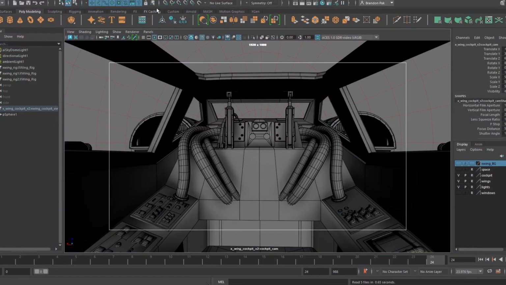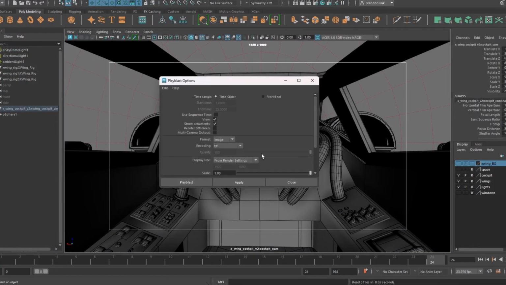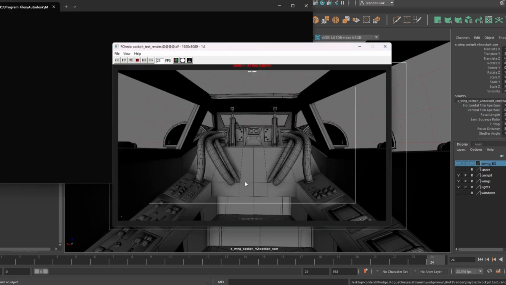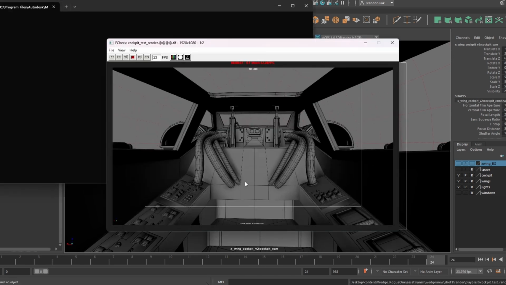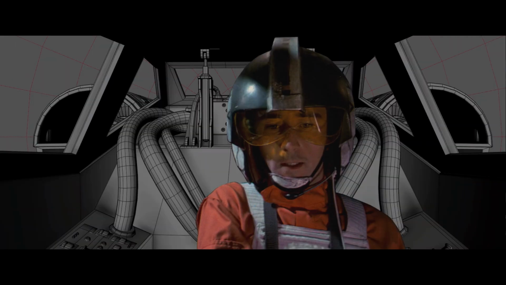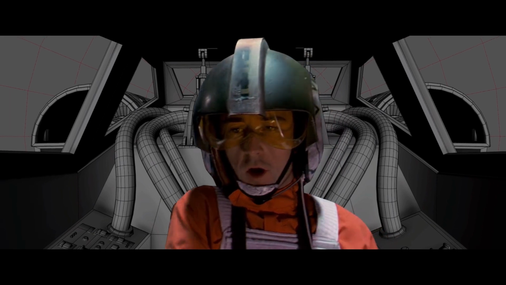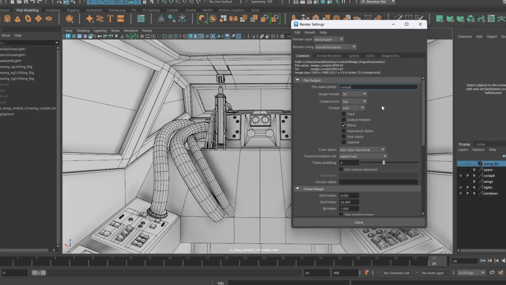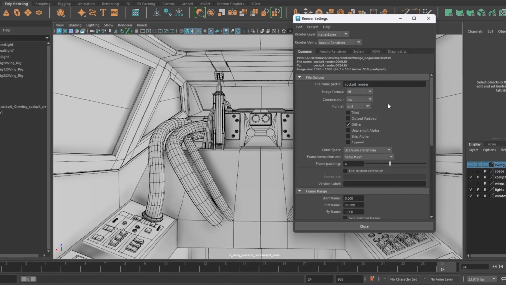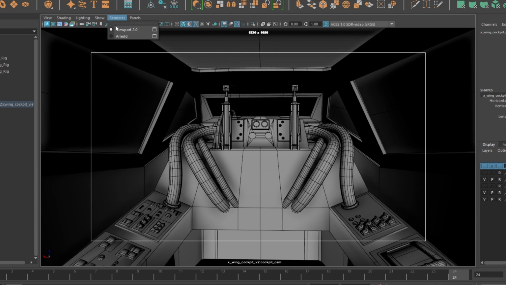A playblast is a quick preview of any 3D animation that gives the idea of what the final render would look like, without having to render anything with specific detail. And now I have a better visual understanding of what this shot will look like before I start rendering anything out. After that, I rendered this whole thing out in separate layers using the Arnold renderer in Maya.